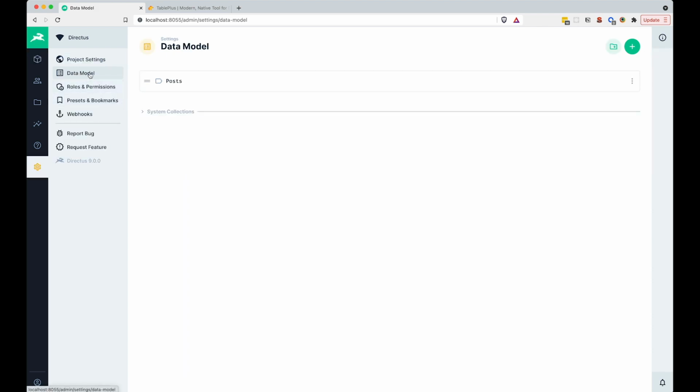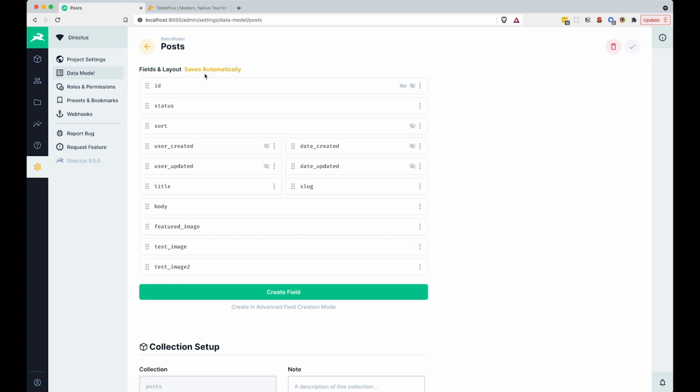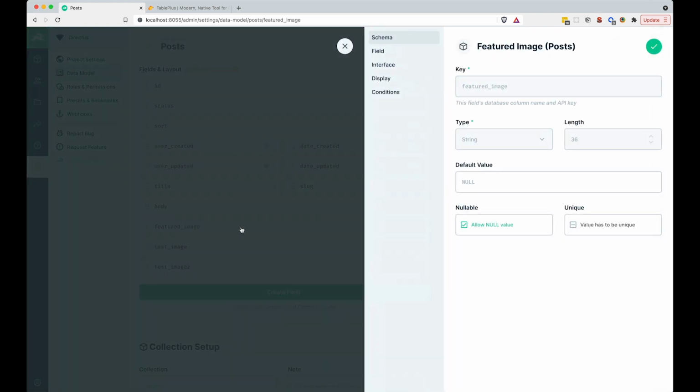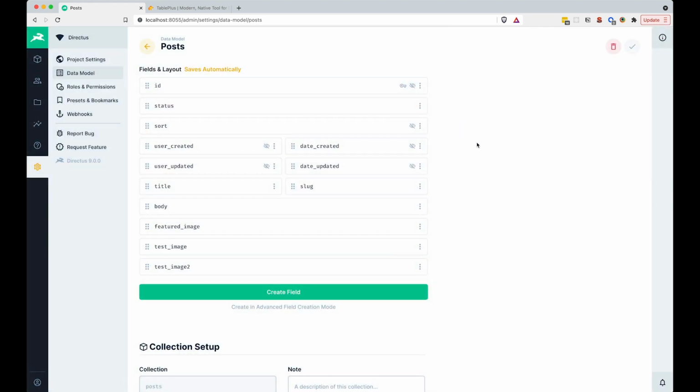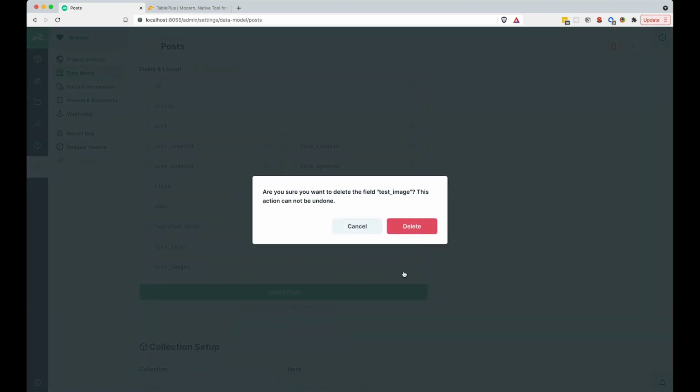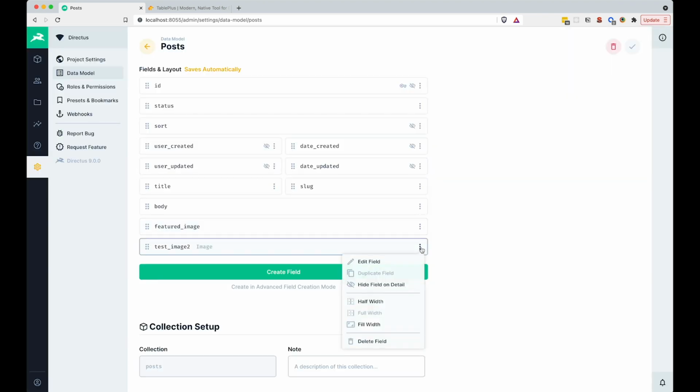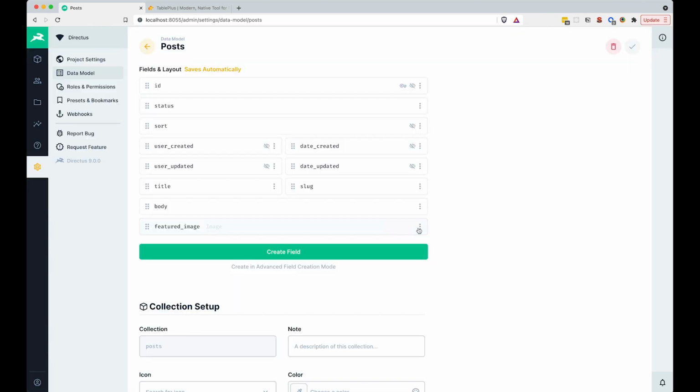If we go to data model posts and go to featured image and to display, it says display as a circle. Great. This works. Although this was a bug and this needs to be fixed, but we managed to fix it anyway. I'm going to just delete these two fields because we won't be needing them. Okay, and that's it.